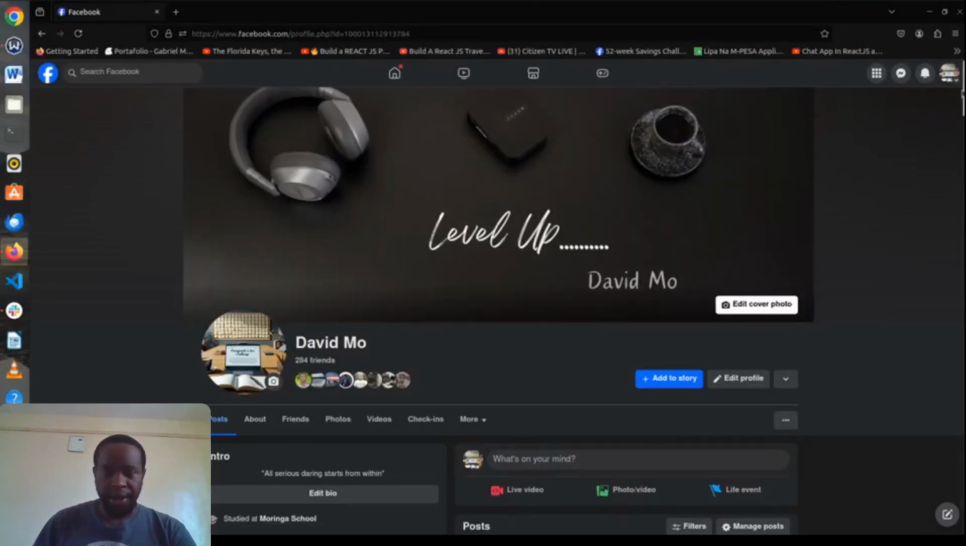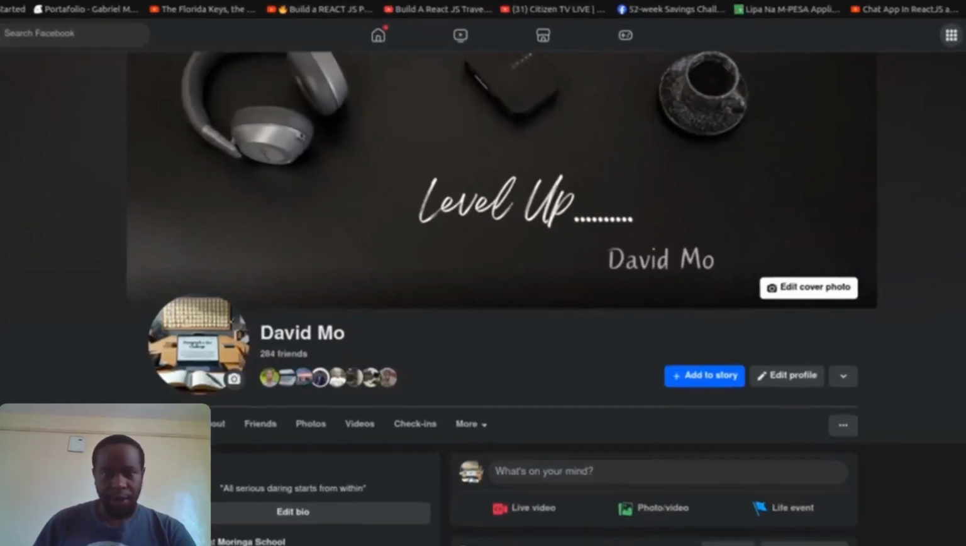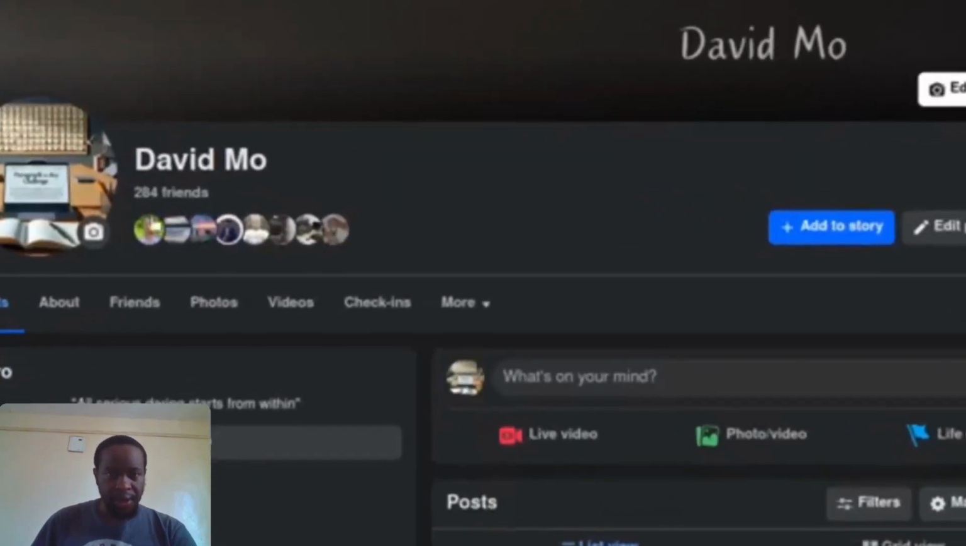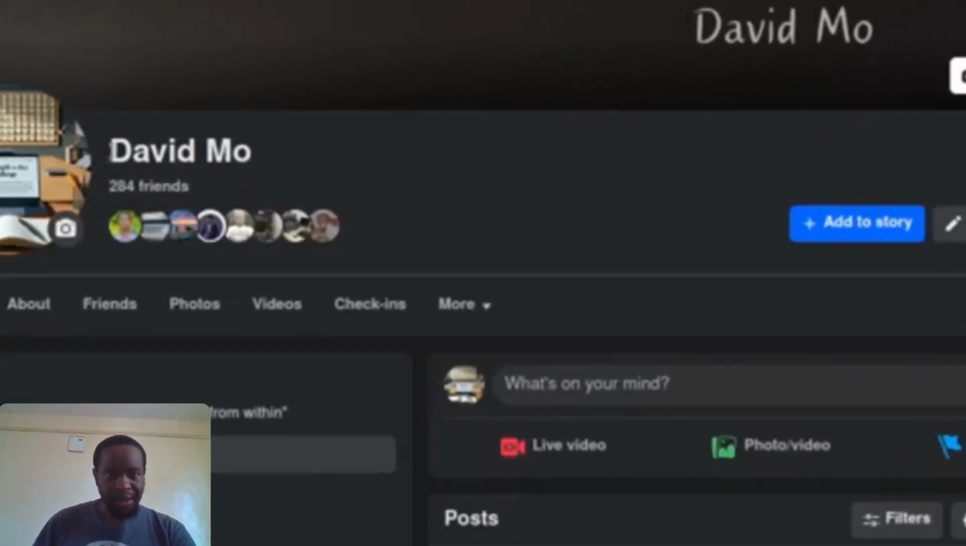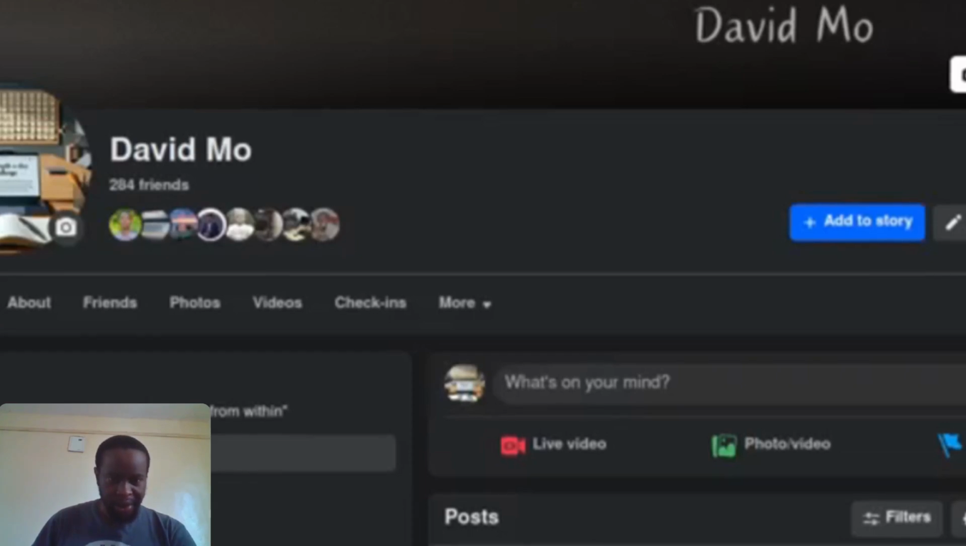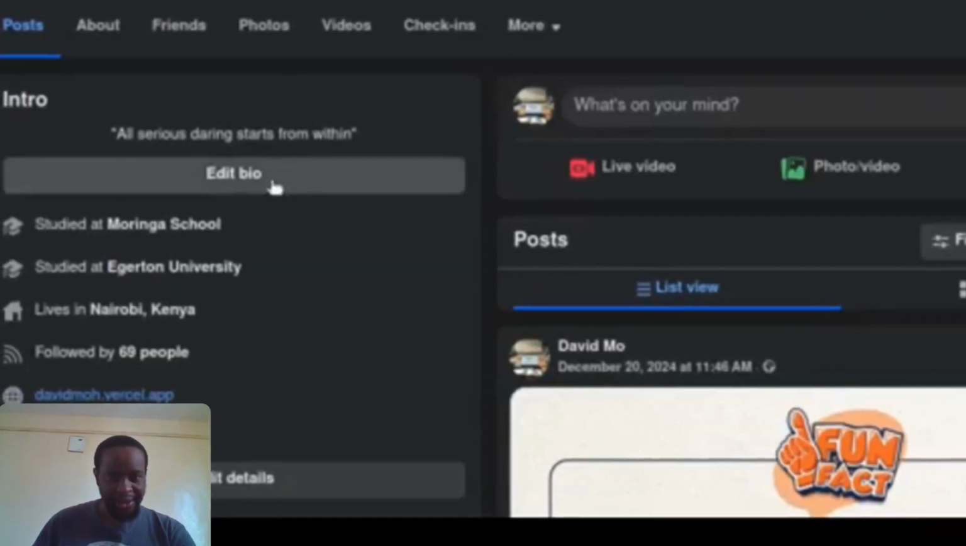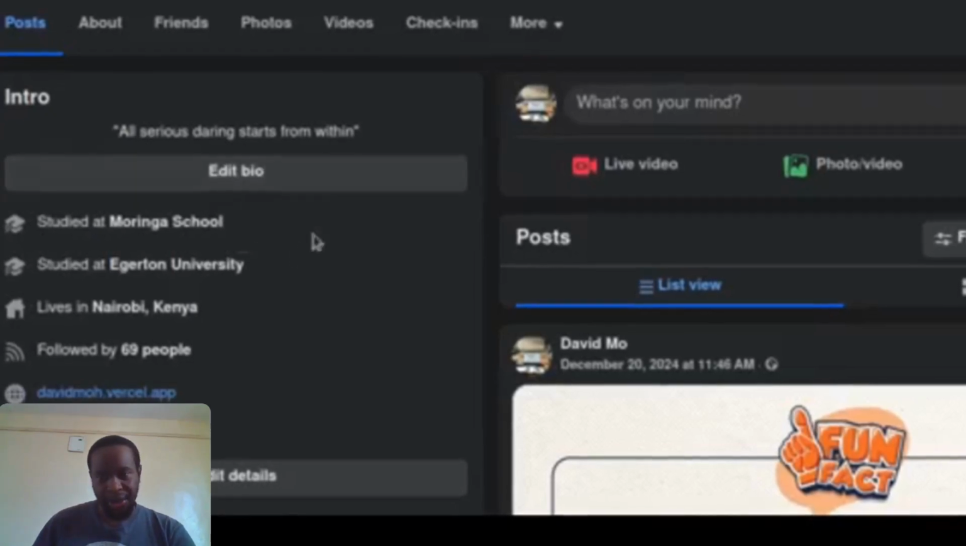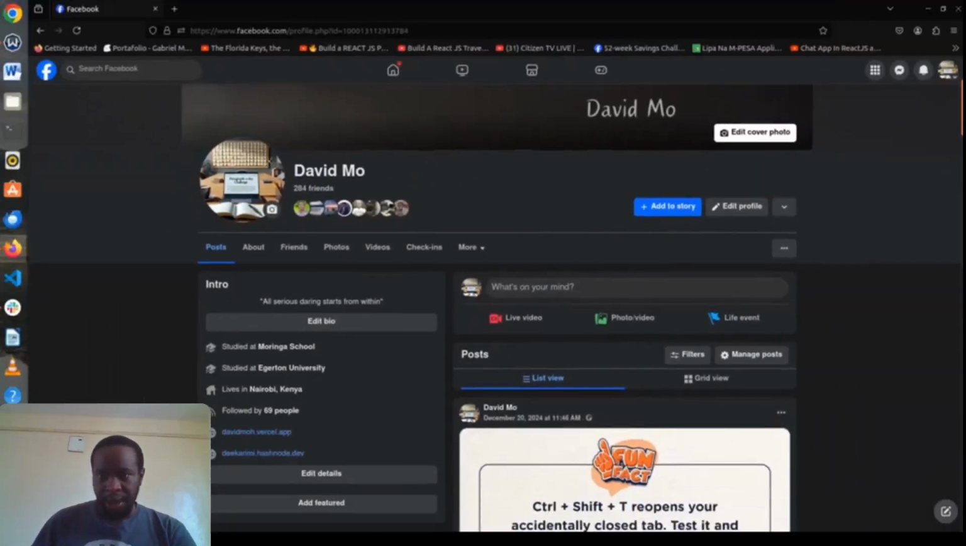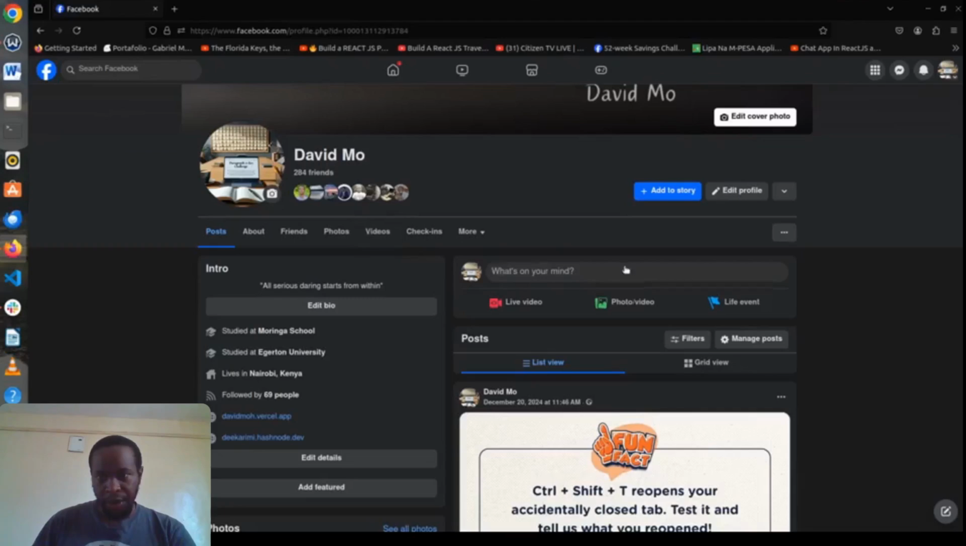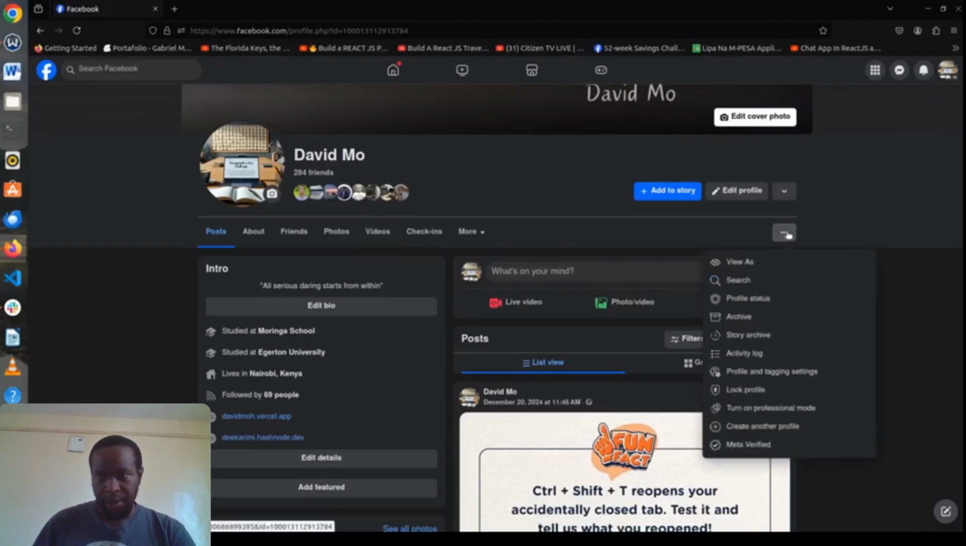So, first head over to your normal Facebook account. You can see the number of friends are listed just below your name, and then the number of followers are listed within the edit bio section. Turn this now to professional mode. Click on the three dots, and then turn on professional mode.